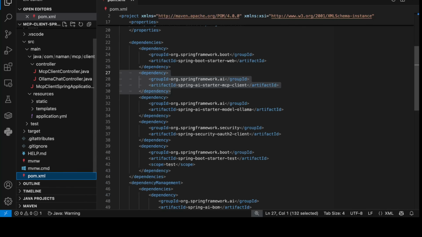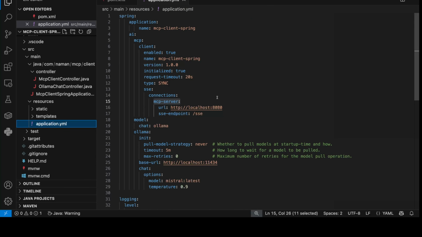We'll first look into the POM. To get started on the client side, you need to add a Maven dependency for the MCP client. Once you have added the Maven dependency, let's go into the application.yaml. To create an MCP client, you need to define properties in your application.yaml. You need to provide the name of your MCP client and a few other settings, like whether you want sync or async processing to be done. Also, you need to provide your servers.